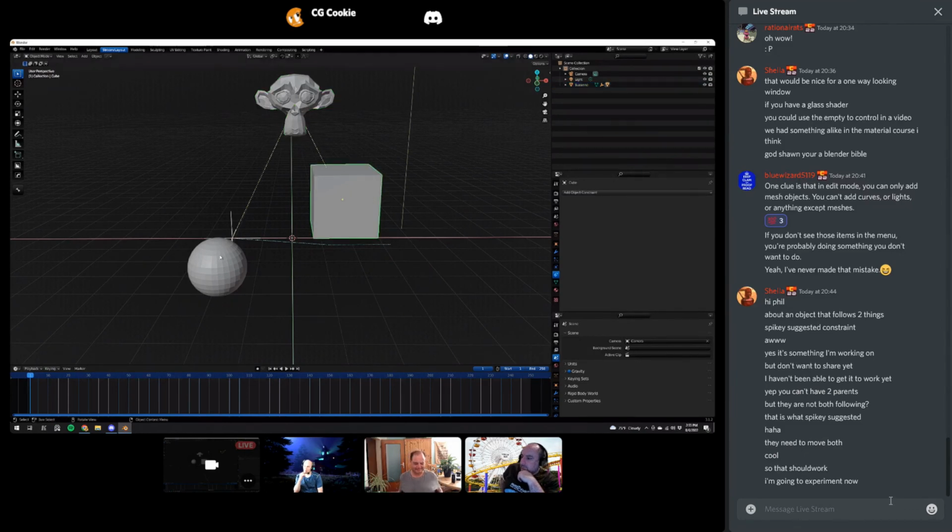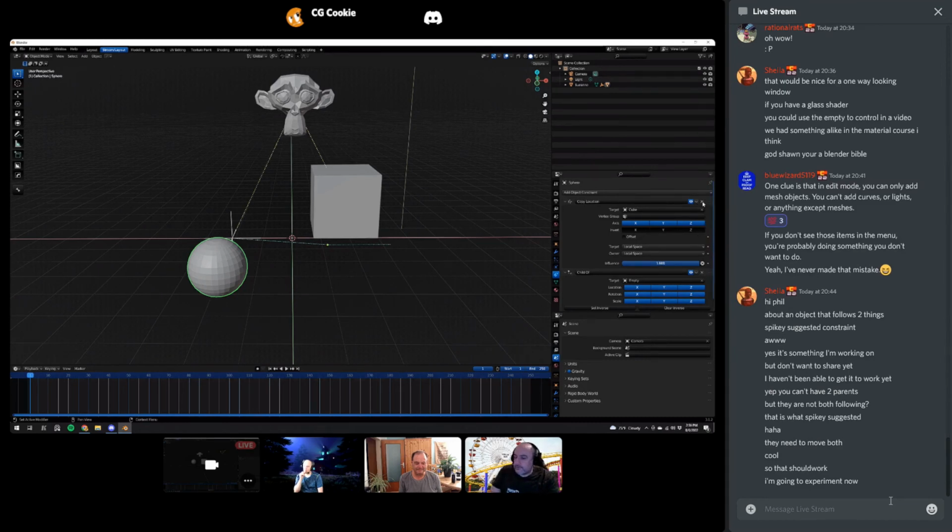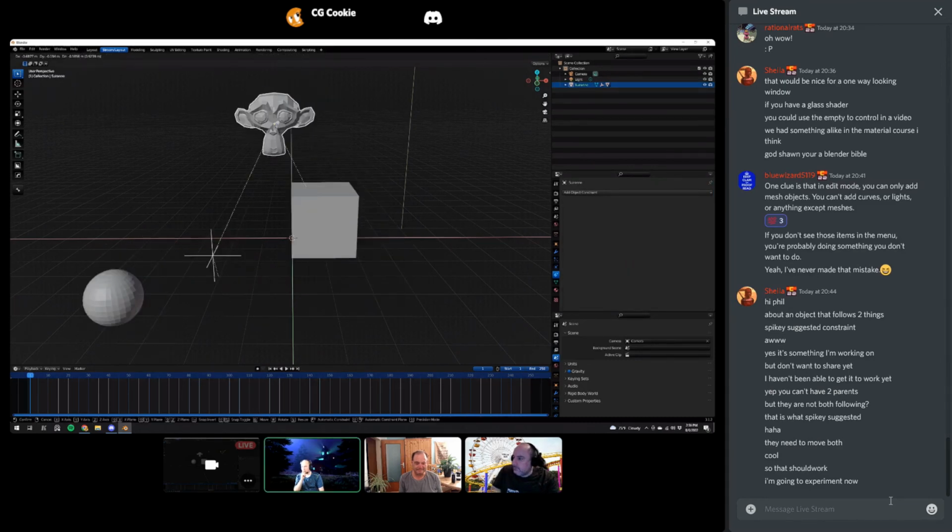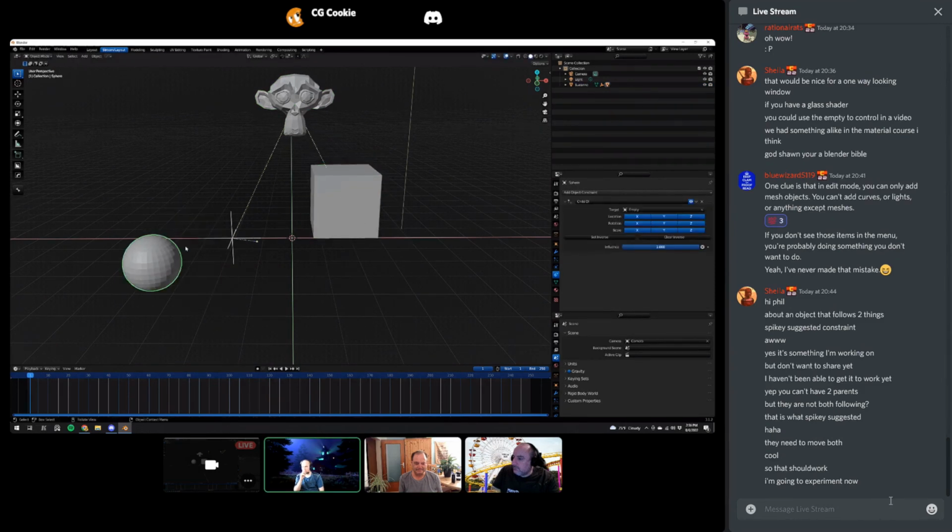So we have to do... So what if you made the sphere the child of the cube, and then you had it copy the transform of the empty? I'm gonna play a little bit. But basically, you're gonna be using a mix of constraints and parenting at the end of the day, Sheila. And this is rigging.